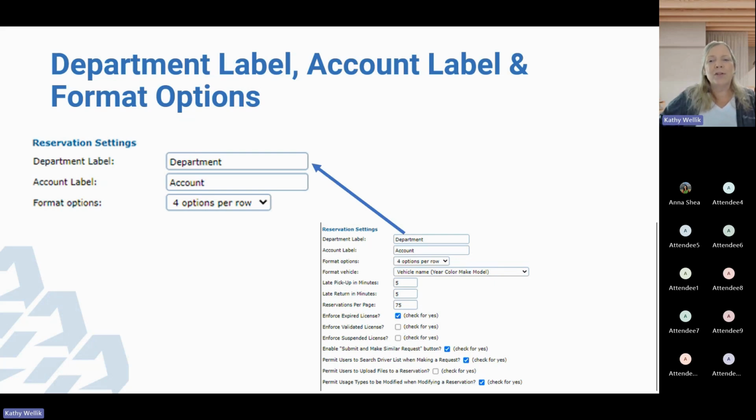For the format options, the reservation screen contains a lot of information. In order to improve readability of the reservation form, administrators can configure how many vehicle options will appear in the reservation form per line. Administrators can elect to show 2, 3, 4, or 5 options in each row of a reservation form.